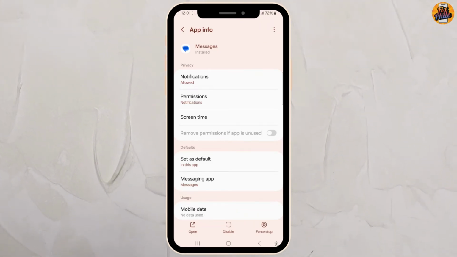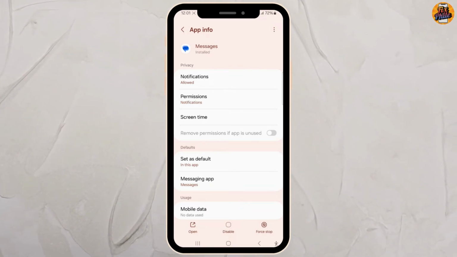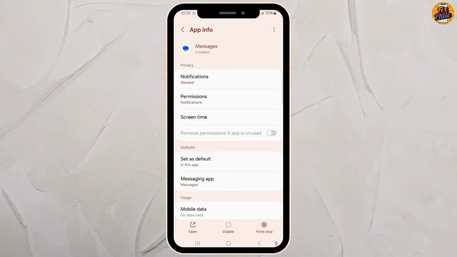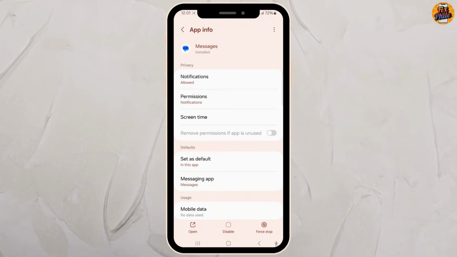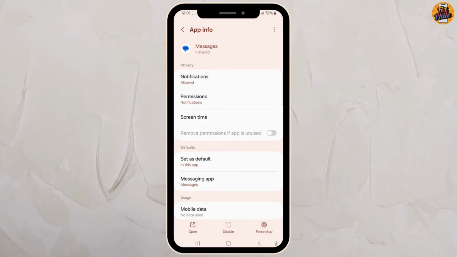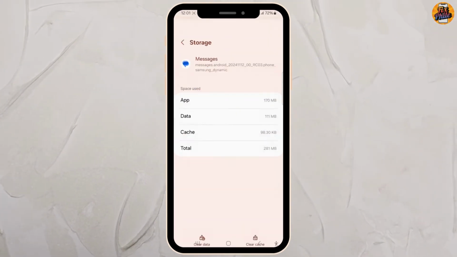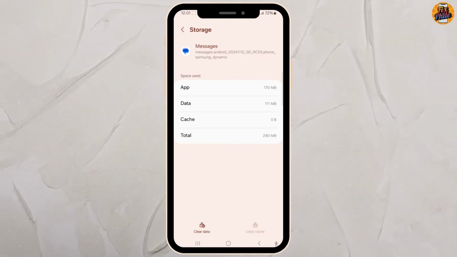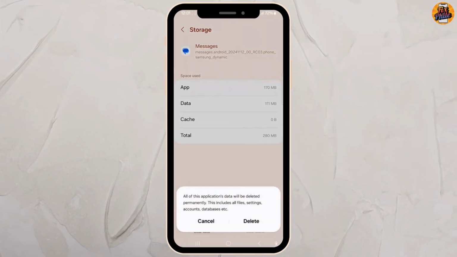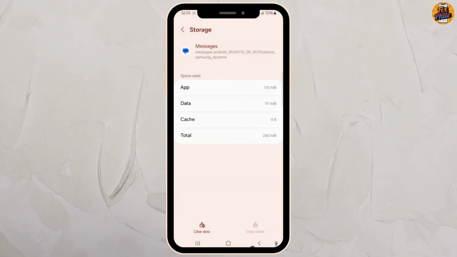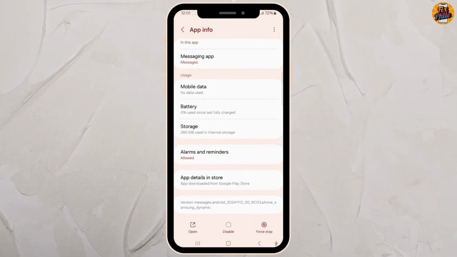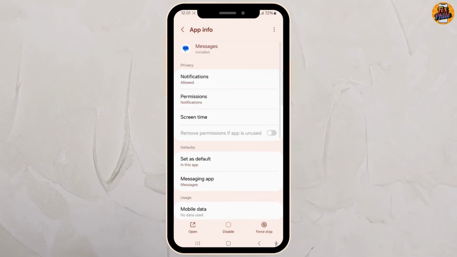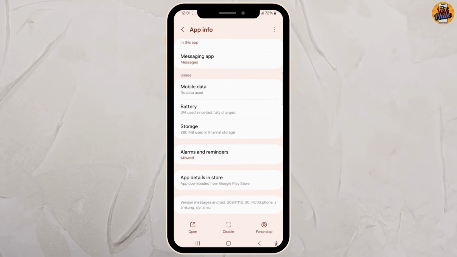Since this is where the verification code will typically be sent, it's important to locate this app because the code might not be showing up if there are some underlying issues. Once you have found the Messages app, open it up and take a moment to clear both the cache and storage. Clearing the cache removes temporary files that can sometimes cause problems, while clearing the storage resets the app to its original state, potentially removing any bugs that may be preventing you from receiving messages.